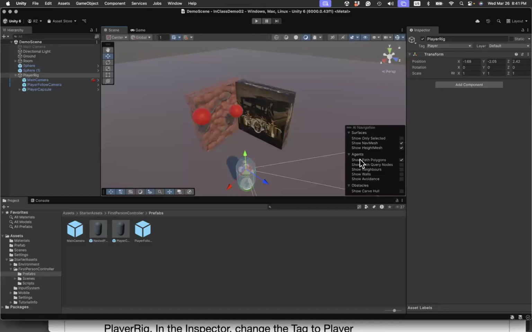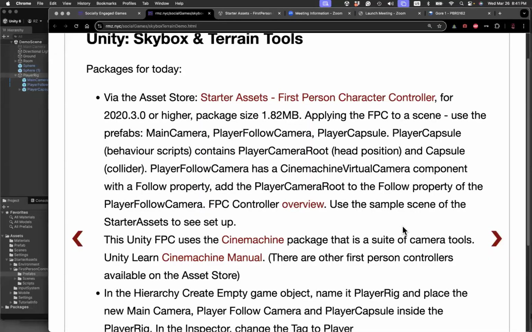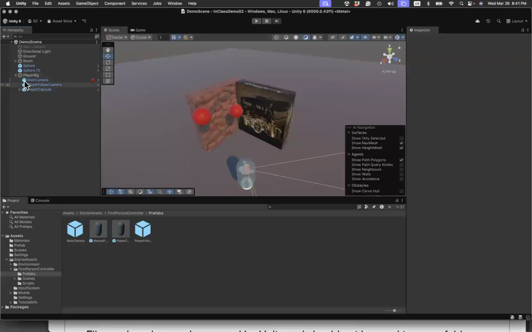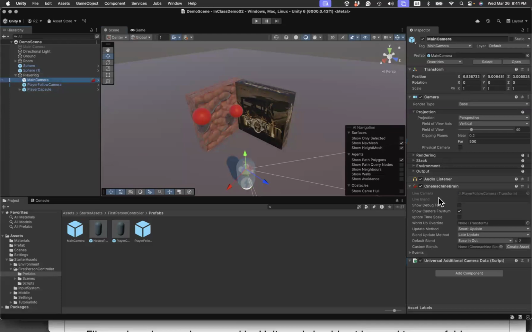So, oh, Cinemachine. If I go to the main camera, it has this Cinemachine Brain, and it has a lot more properties that you can manipulate to use this camera. You can also have programmed cameras that automatically will move around the environment.